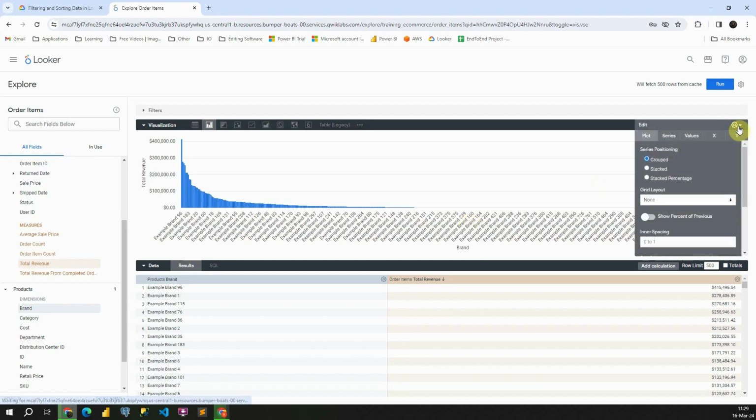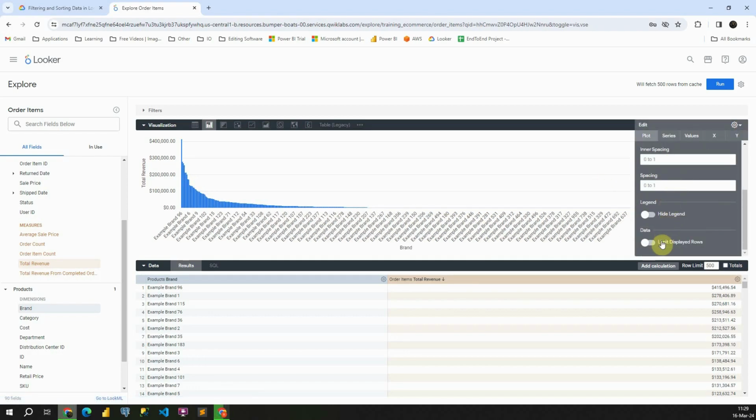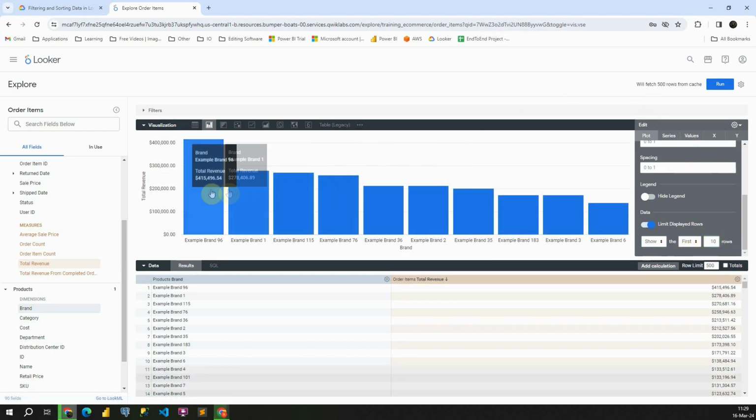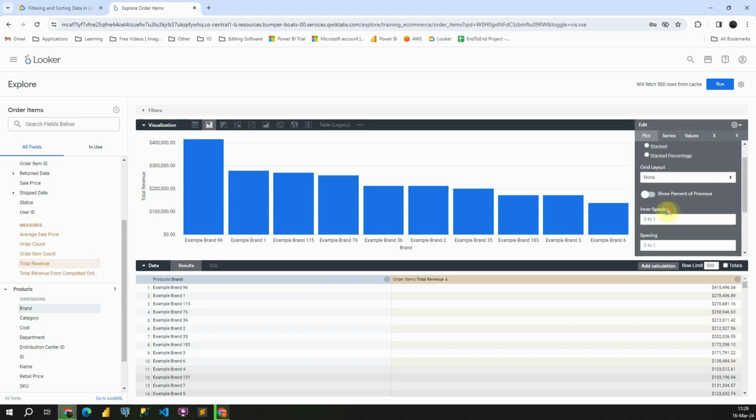But let me click on this edit. Let's scroll down and click limit displayed rows. Instead of hide, let's choose show first. I'm gonna choose 10 rows. As you can see, now we are able to see the first 10 values. We could also, for example, hide the legend, unhide it.